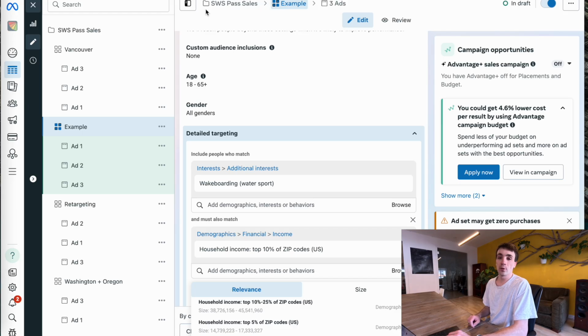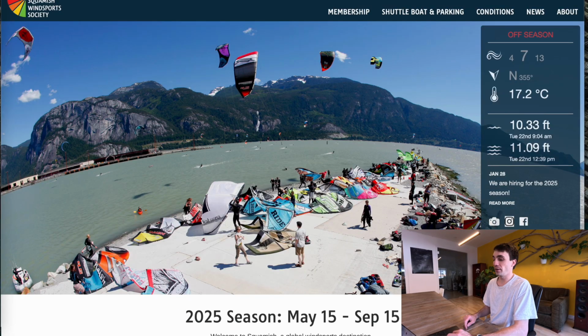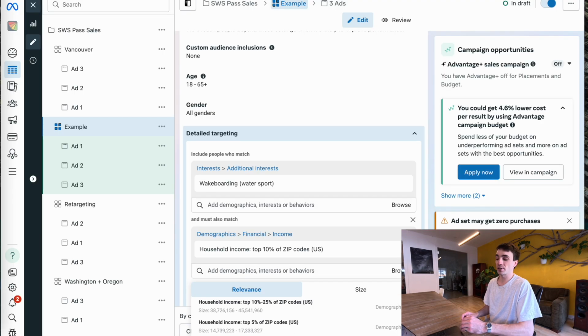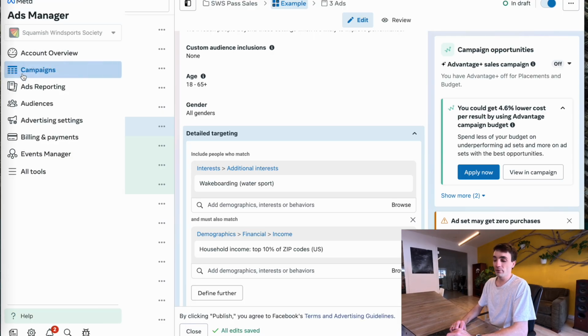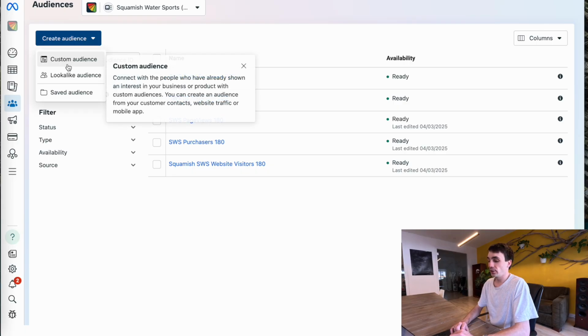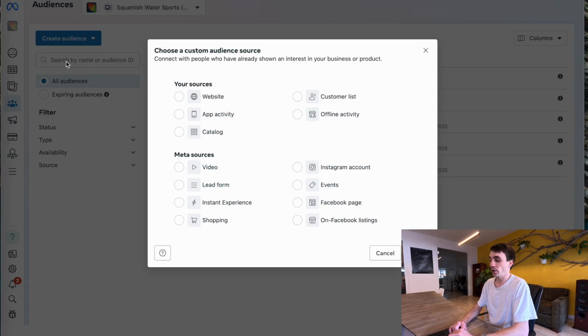So now let's say I want to target a retargeting audience on this website right here for this water sports company. Here's how I would do that. I would go on my left panel right here and click on audiences. From there, I can create an audience and I can create a custom audience. So I can click on that and my source would be a website one.